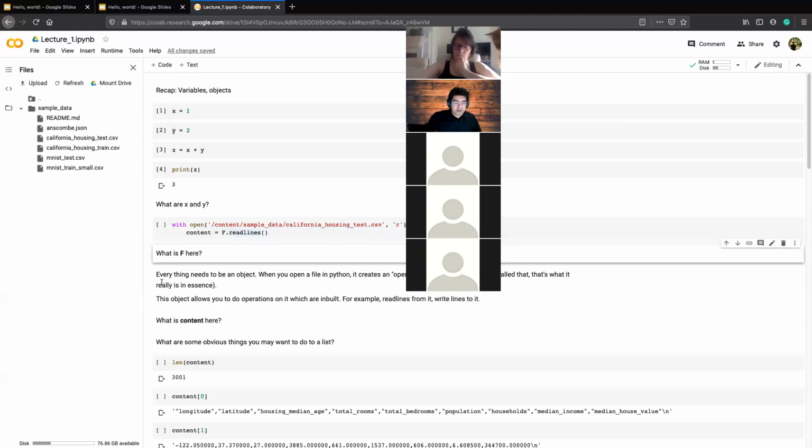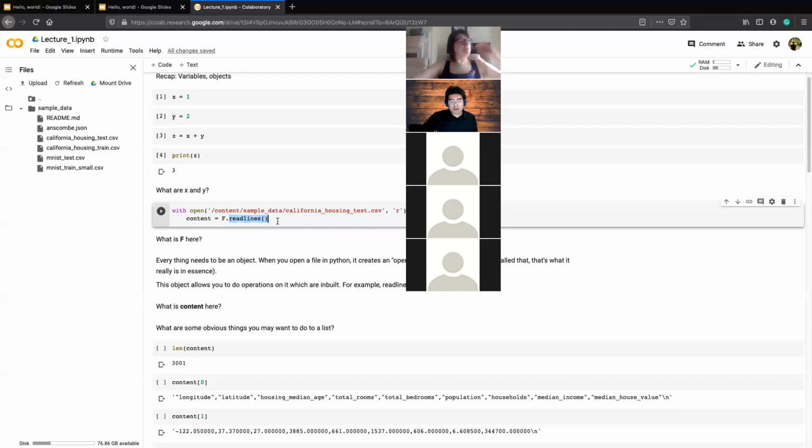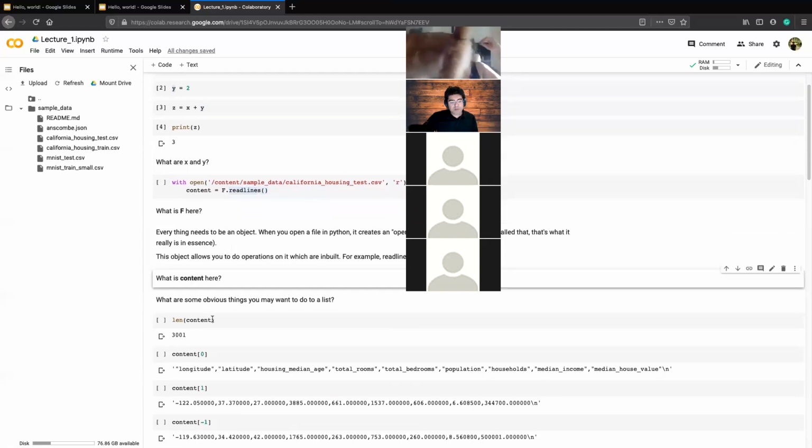It's just easier for our case to think of it as an object. So everything is an object. It is an object here as well. When a file is opened, the opened file is also an object. And of course, we want to read lines from it, which is an inbuilt function, and we use it to read lines. Content is the variable that stored it.